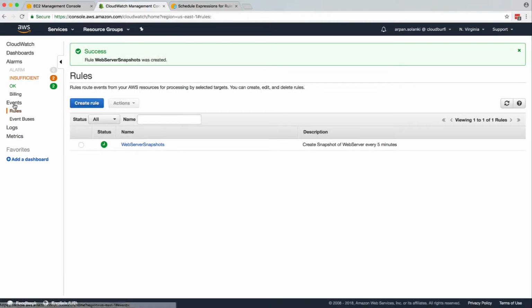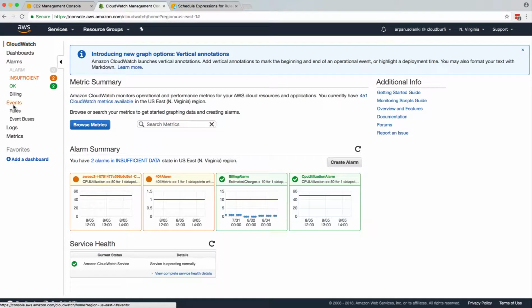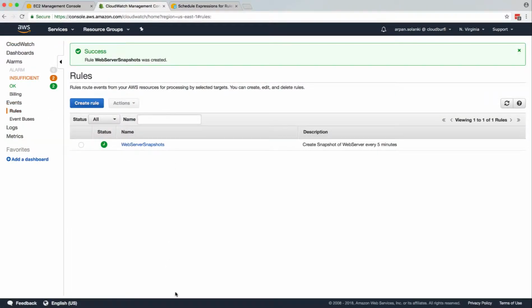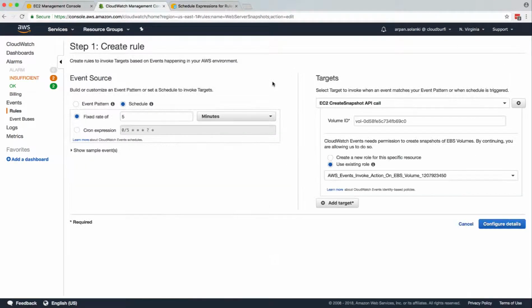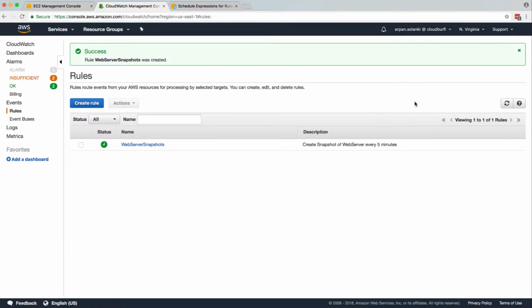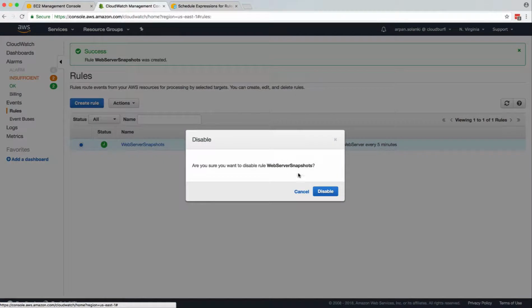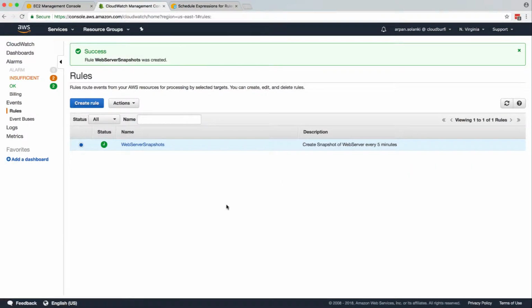Now you can go back to CloudWatch, go to Rules, and you will see the list of rules that you have created. The status over here is active and enabled, and here's the name. You can go to Actions, Edit, and edit any details you want. You can also select the rule and go to Actions and disable the rule, to temporarily disable it.